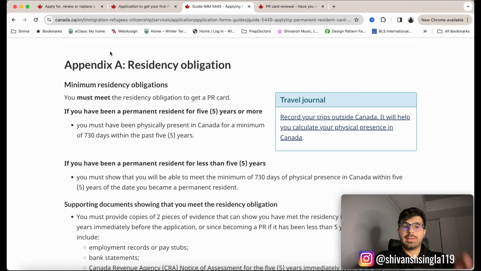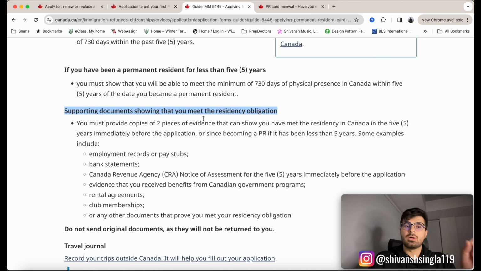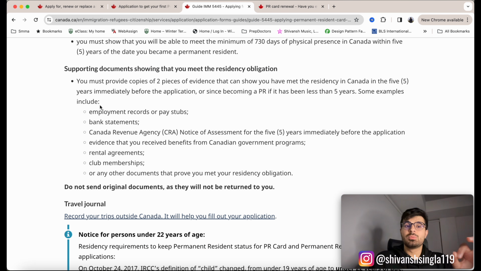So if you click on Appendix A, you'll get to this section, and if you scroll down a little bit, you'll see that the supporting documents showing that you meet the residency obligation are these. So basically, you have to provide copies of 2 pieces of evidence that can show that you have met the residency in Canada in the last 5 years immediately before the application, or since becoming a PR if it's been less than 5 years.